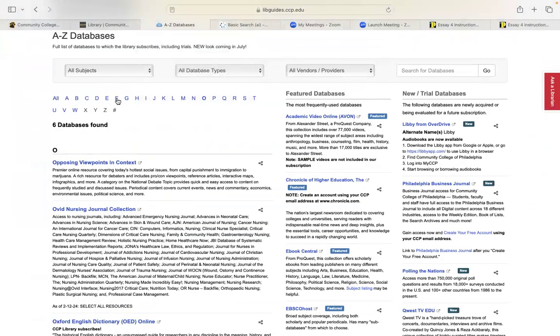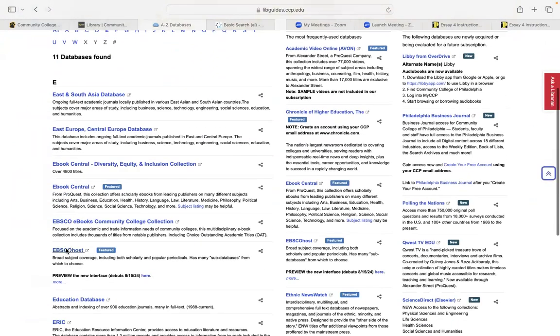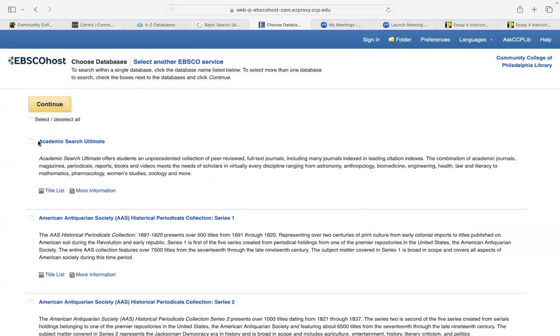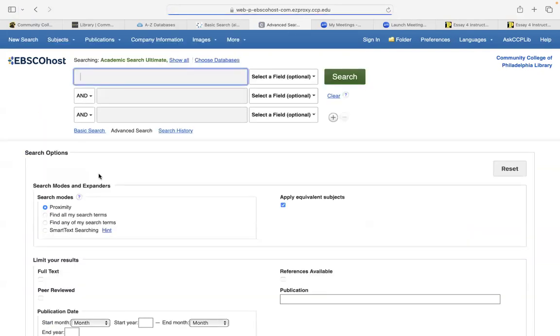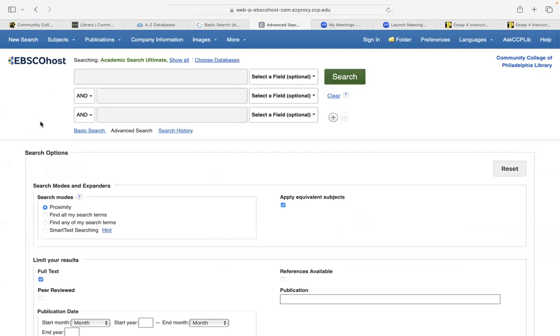Where we want to look is a database called EBSCOhost, which is a good place to look. It takes us through a few steps. We have to click all databases and select all and continue. Then when we get here, we want to click on full text. Full text means it's going to give us sources that only have the full text. If we don't click this, it can find sources, but we would have to do an interlibrary loan to get them.